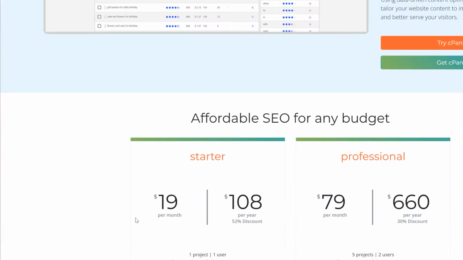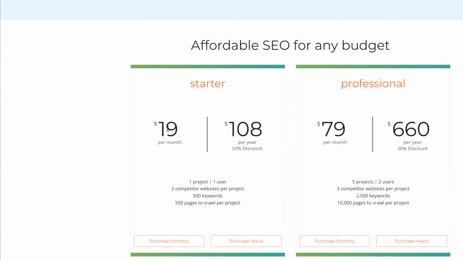So they are offering two pricing models. If we see, the first is $19 per month, the second is around $80 per month. The $19 plan allows you one project, one user, one complete website per project, 500 keywords, and 500 pages to crawl. And on the higher-end pricing model, which is $80 per month, you can add 5 projects, 2 users, and 3 competitive websites per project. That means 15 competitors across projects, 2,500 keywords, which is actually decent, and 10,000 pages to crawl per project. So that will be the $80 per month pricing model.